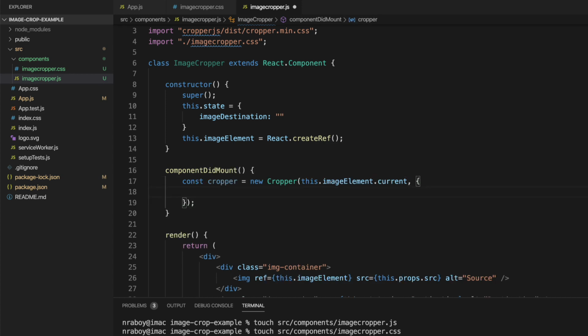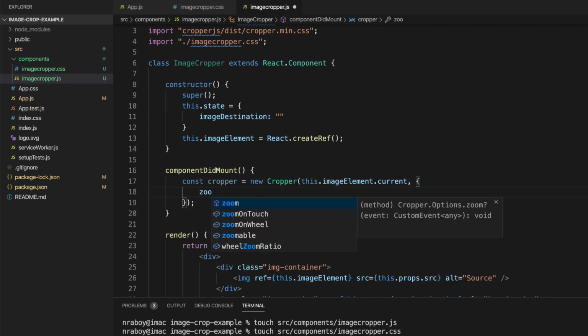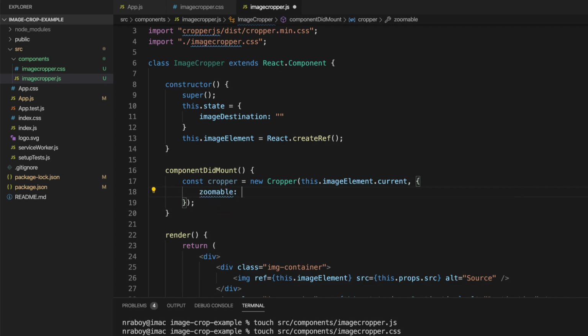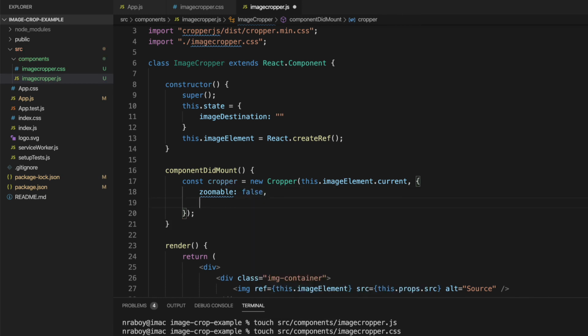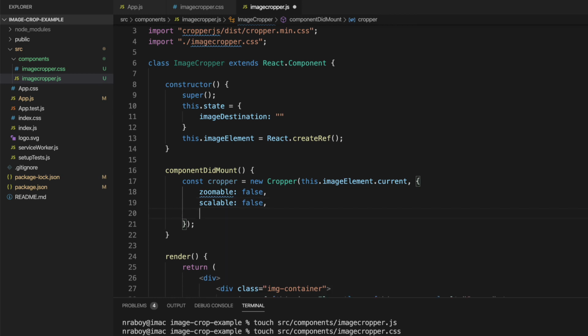So the first property that we're going to say is I don't want this to be zoomable. You might want to be able to zoom in on your image. For this example, I'm going to say no. Next up, scalable. Do you want to be able to scale your image? I am going to say no as well.